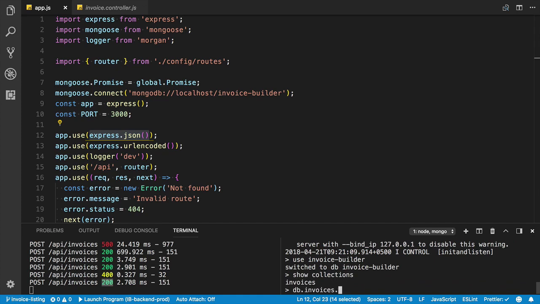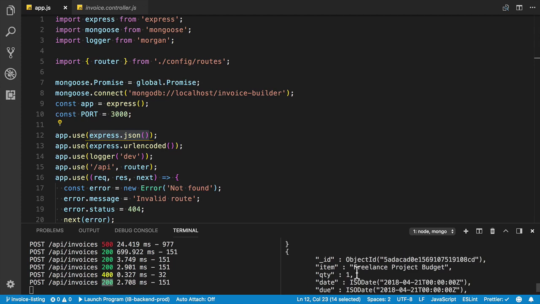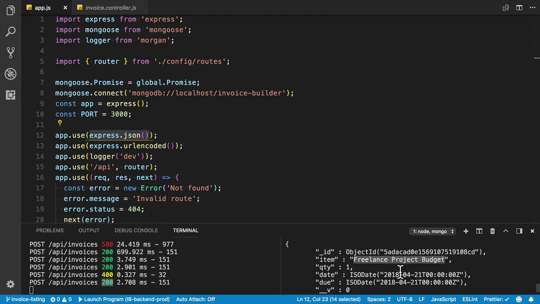Now I'm going to find all the invoices. So find, pretty. Incredible. Here we have our latest invoice: freelance project budget. We have added the qty and here is our date.